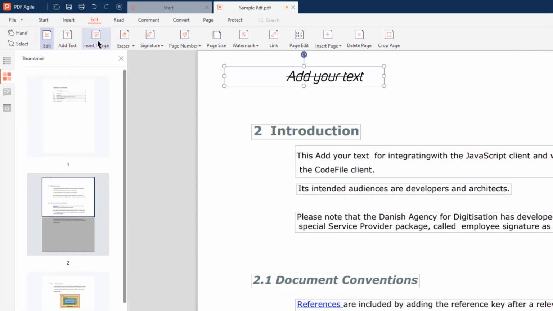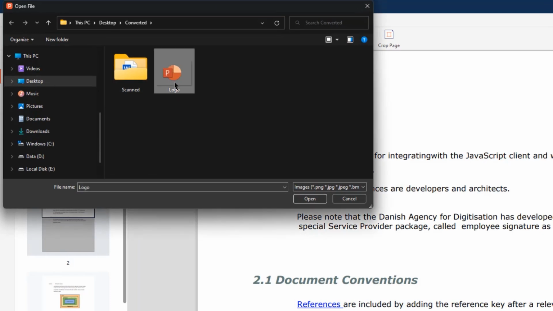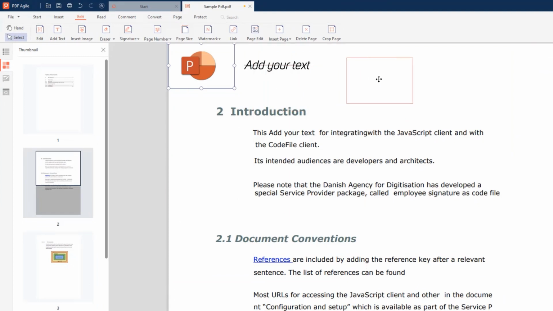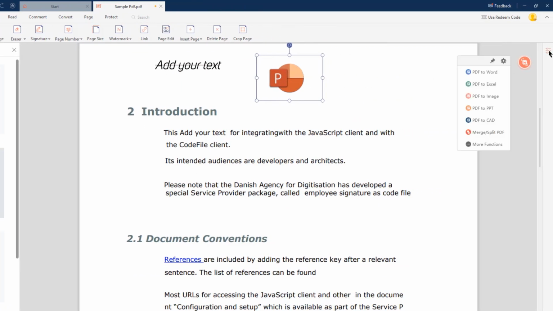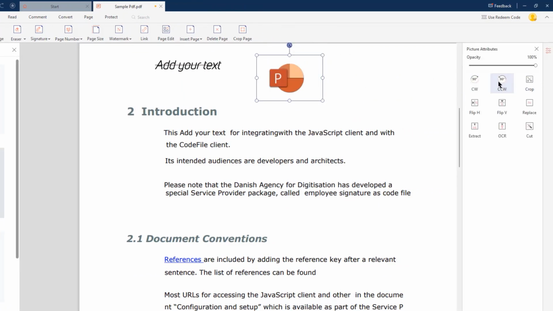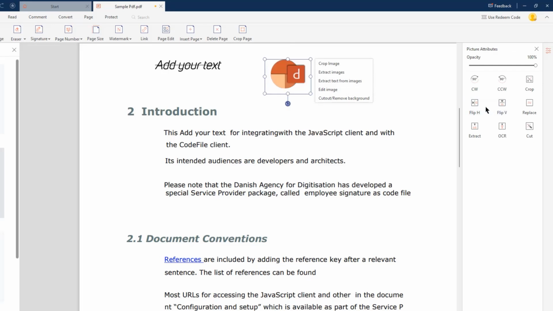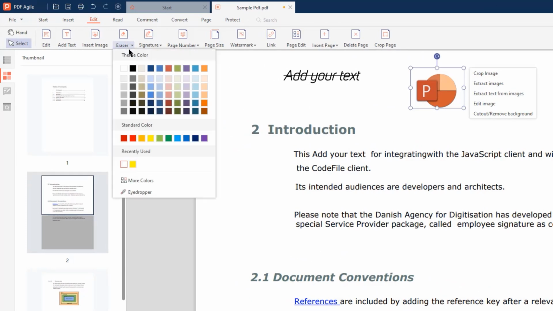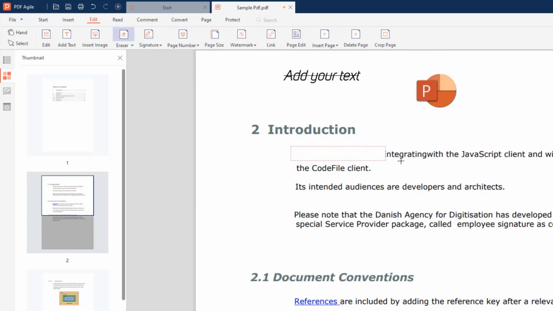Next, use insert image option to add any images into PDF document. Adjust the size by dragging over corners and place it as required. Right side menu now shows option to rotate the image, even crop it. It works similar to PowerPoint. Flip it and few other similar options. Next is eraser option and it is used to remove any portion from the PDF document. Choose the color if needed, drag over any text and it gets removed.